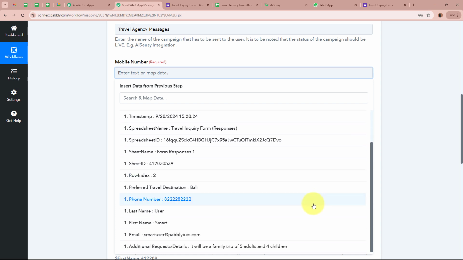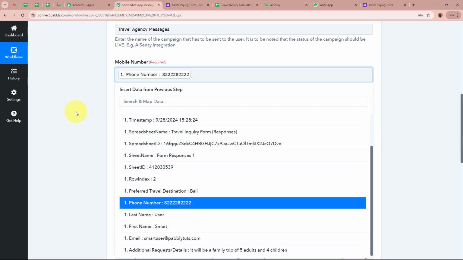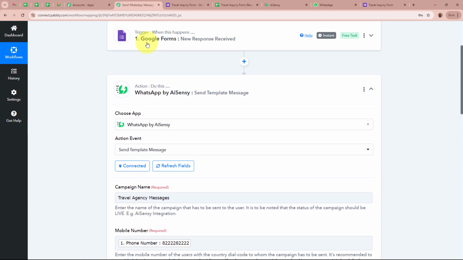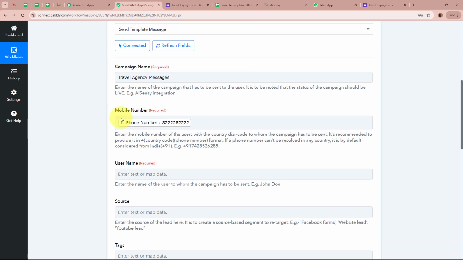In the previous step, we have received the phone number of our lead that is generated. So from my previous response, I am going to select this data of the phone number of my lead. As I've selected the data from my previous response, the data is mapped. And as I've mapped, the data has now become dynamic. That means whenever a new response is going to be captured in our previous step, automatically the new data is going to be updated in place of this mapped data.